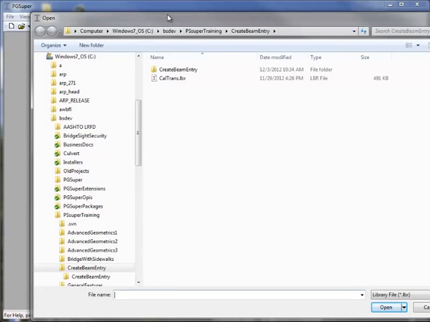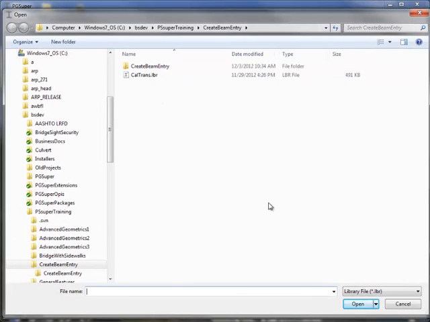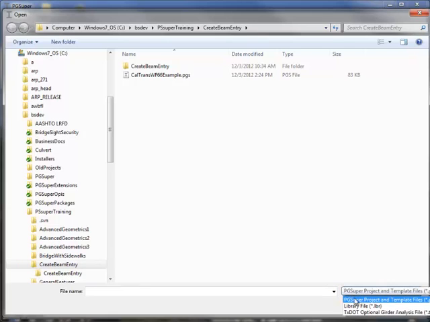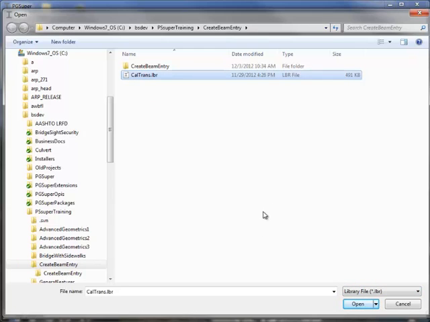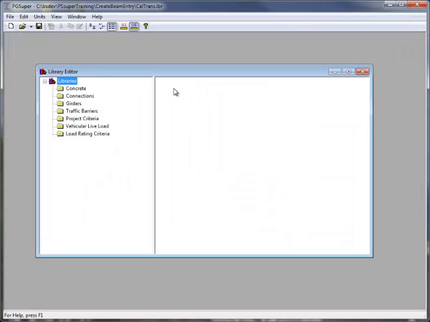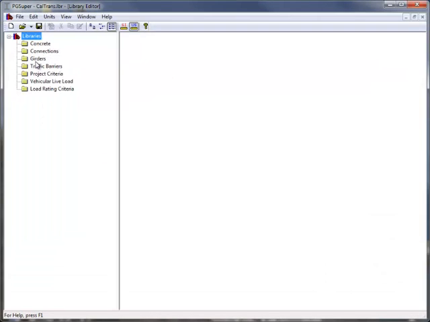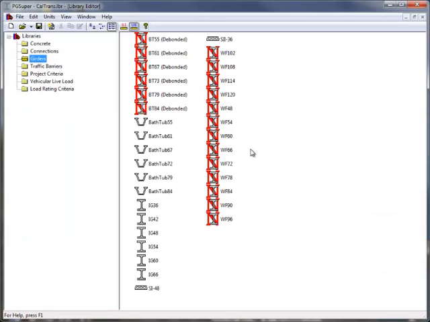PGSuper allows you to open multiple different file types. One of the file types are master libraries. Another one that we've been working on is our project files. We're going to go ahead and open the Caltrans master library file. Master library files end with an LBR extension. I'll go ahead and take a look at the girders in this file, and we'll see that my WF66 isn't in the file, as would be expected.